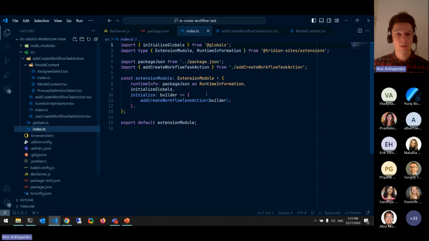So it is a task creation extension which allows a user to create a custom task for the item selected. And I will walk you through the code. The mount point remains the same. Excuse me, not the mount point. The extension module remains the same.